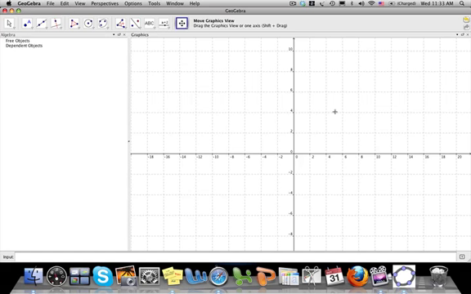So to put a point on this graph, we're going to go over to the point menu and select New Point. And we can click anywhere on this axis to make a point. I'm going to click right there. So now I have this point A. Notice on the left here, it's showing up under my Free Objects menu. This is A. The point is -8, 8.